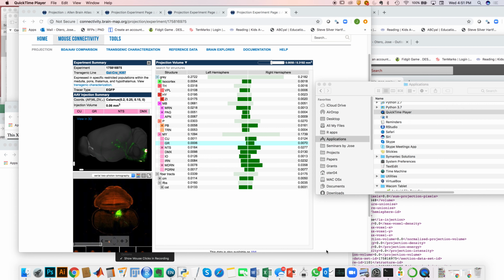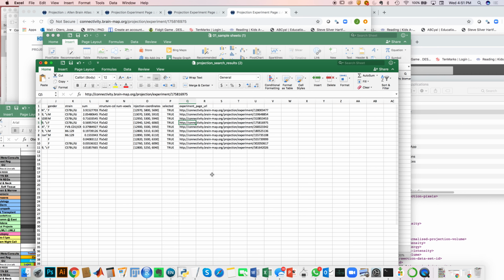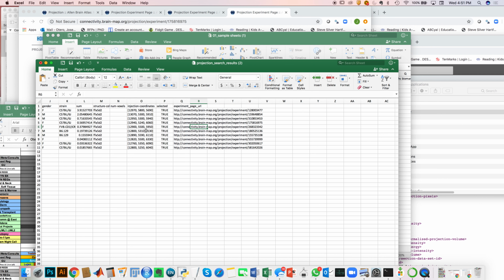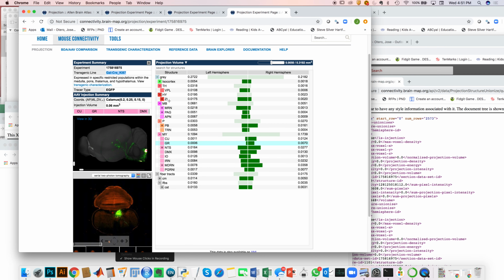Okay, so I hope this works the first time I've done this. So here is this projection search results that we obtained from NTS. I'm going to go look at this particular experiment here. And so I'm just going to go over here to this connectivity data, hit that, then open it up in Chrome.